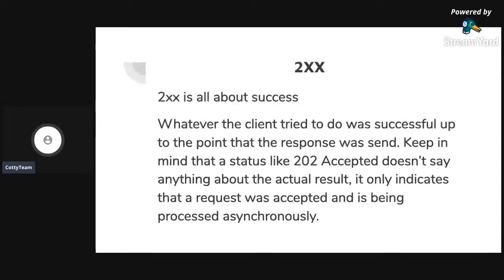Talking about the 200s status codes, they are all about success. They are used to show that a particular request was successful. Whenever a client tries to do something and it's successful, these are the response codes. Whenever you have the 202, it doesn't necessarily mean that whatever you're trying to do has been completed. It just shows that it has been accepted. It only indicates that a request has been accepted and is being processed asynchronously.